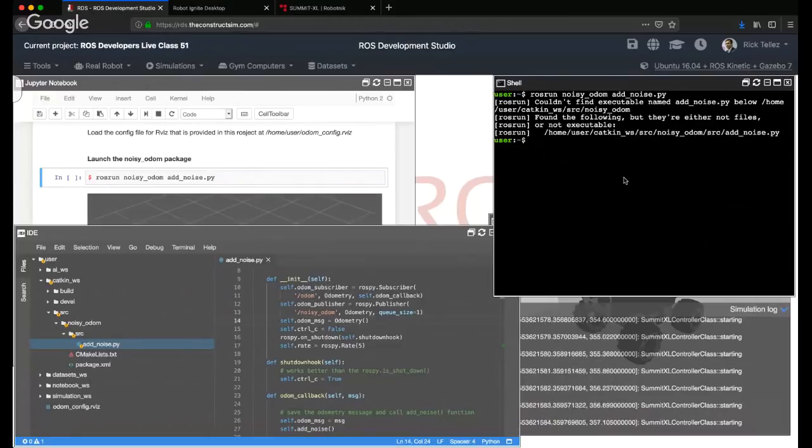Okay, so maybe I forgot to provide the executable permissions. Sorry for that, guys. We need to go to the add noise package and provide it with execution permissions. This is not explained in the notebook, so please go with me. You have to do first roscd noisy_odom/src. Then here we have our Python code. Then you have to execute this command, chmod +x. This means change this file to have execution permissions. Then we indicate which file, add_noise.py. That's it. Now we can do the rosrun.